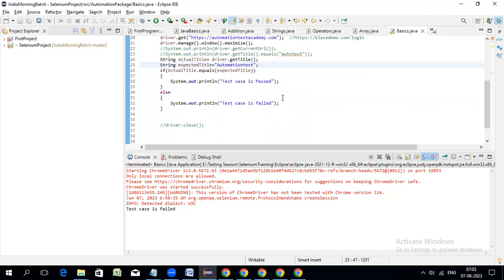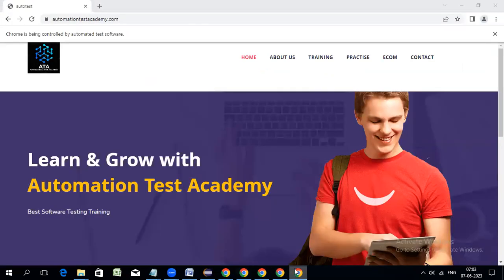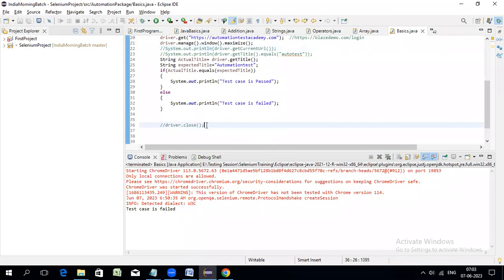Fine. So these are the methods which we just saw: get title, get current URL. Based on these, we can get the information. Till now we just did a basic test. If you see how many times I'm running, that many times the browser will open its own session. And here we are using driver.close. When we use driver.close, it will automatically close the browser.